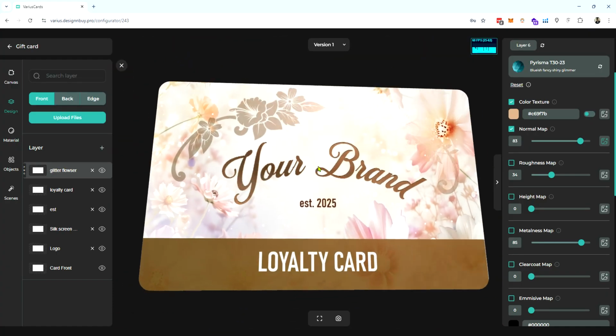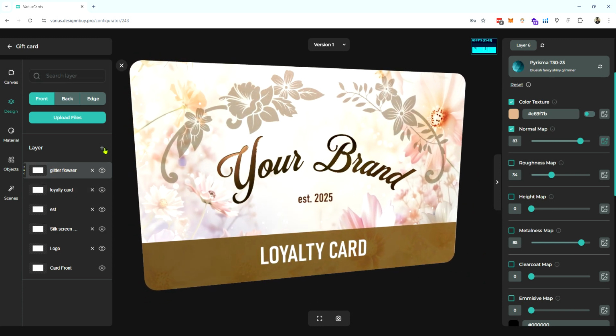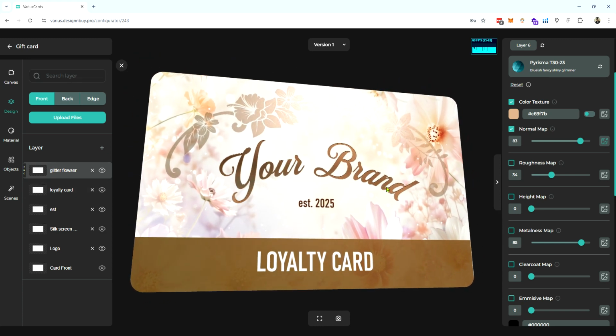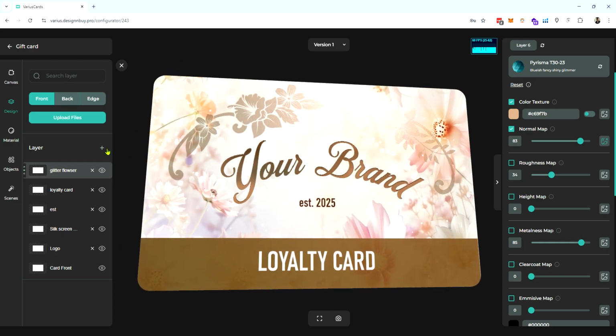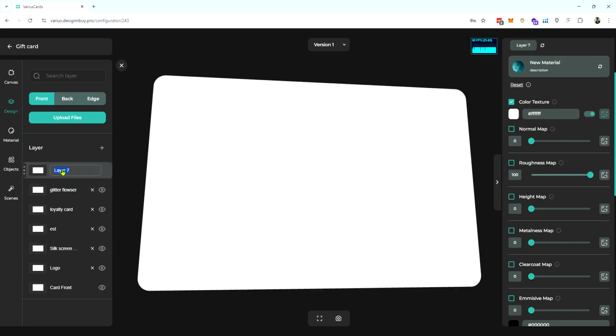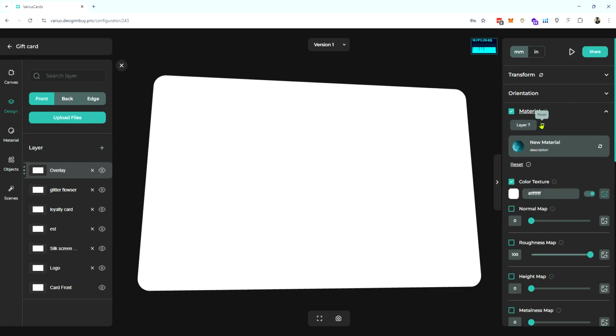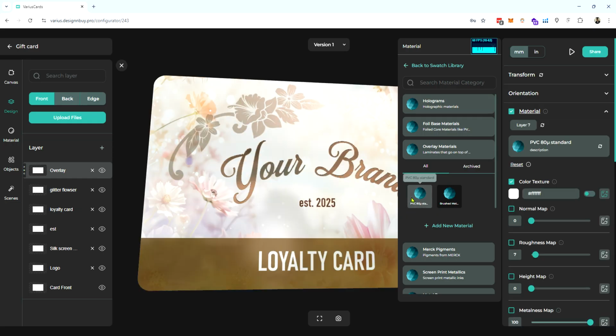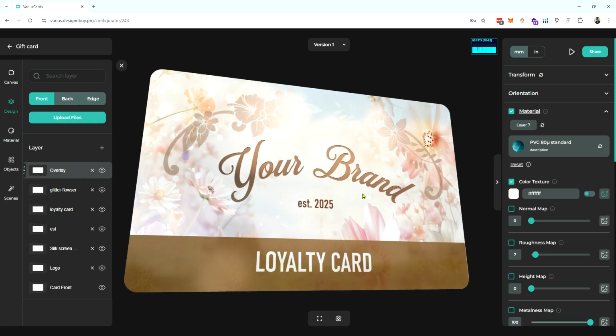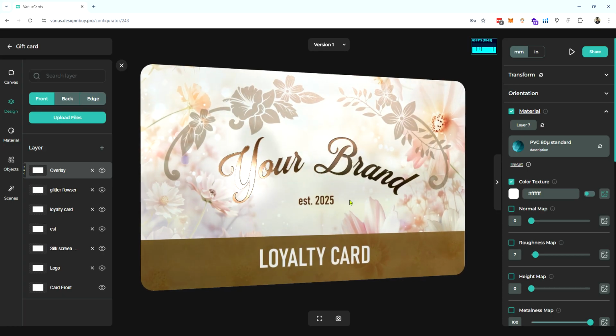So we got all of that stuff done, and basically every card has kind of an overlay to it. So we're going to add a layer. It's called overlay. And we're going to choose overlay materials, take an 80 micron PVC glossy, and here we go. We have the glossy overlay. And oh, we forgot one thing.